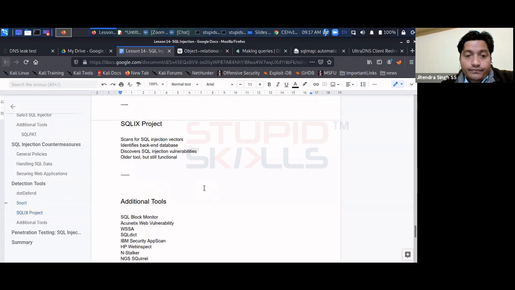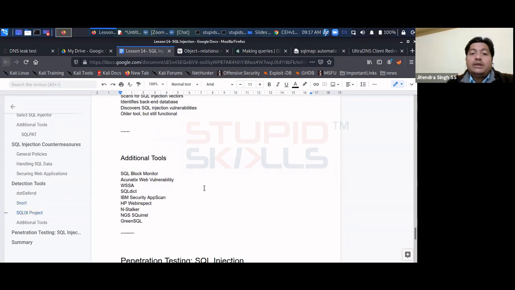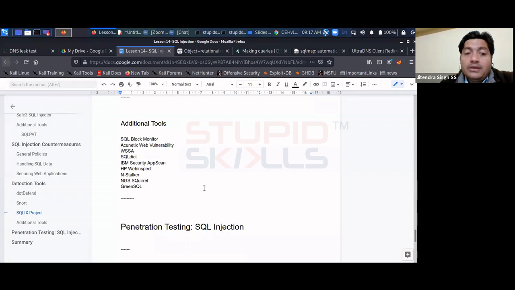Then there are some additional tools like SQL Block Monitor. Then we discussed Acunetix Web Vulnerability Scanner in the previous session also, as an example. Then WSSA, SQL Dictionary, and then IBM Security AppScan. Then to test the vulnerabilities in web applications from HP, there is HP WebInspect. Then N-Stalker, NGS SQuirreL, and GreenSQL. These are just some additional tools.